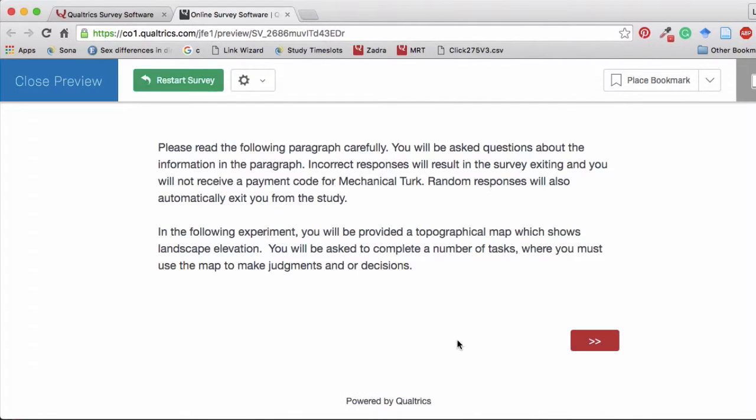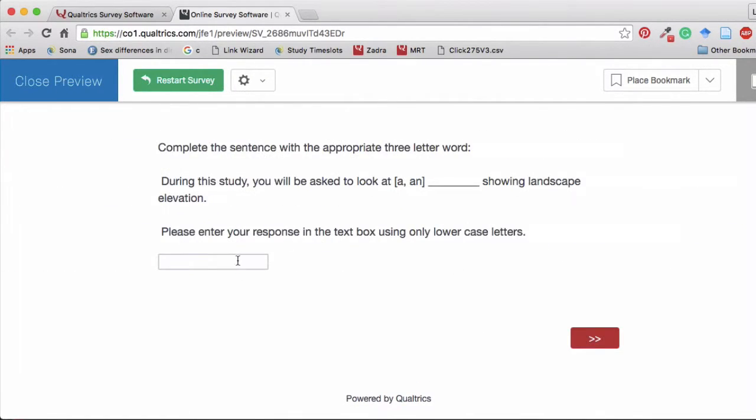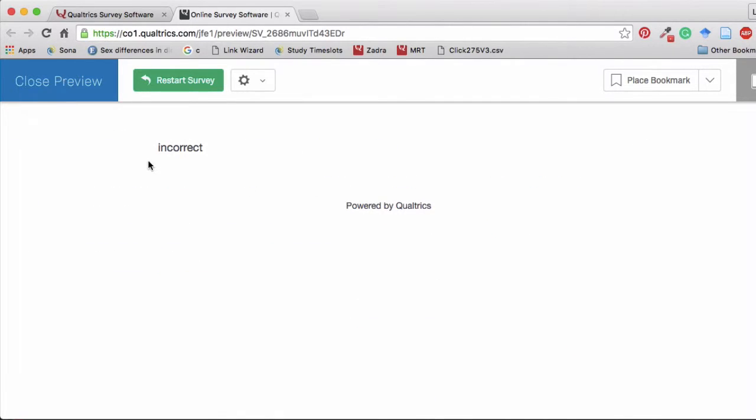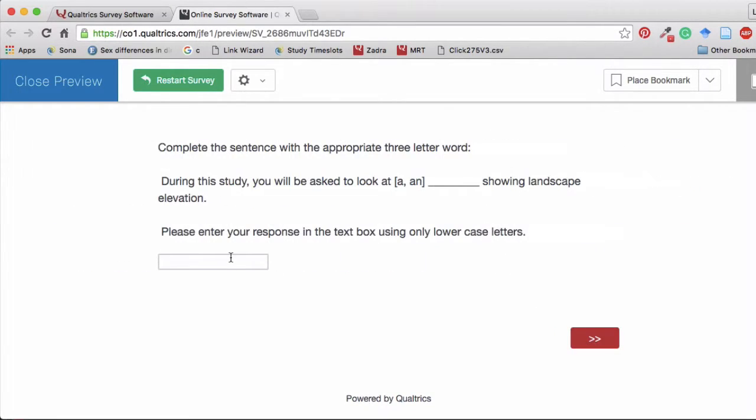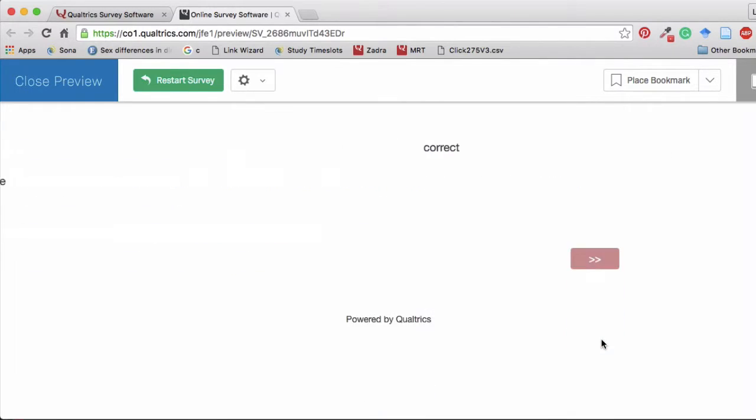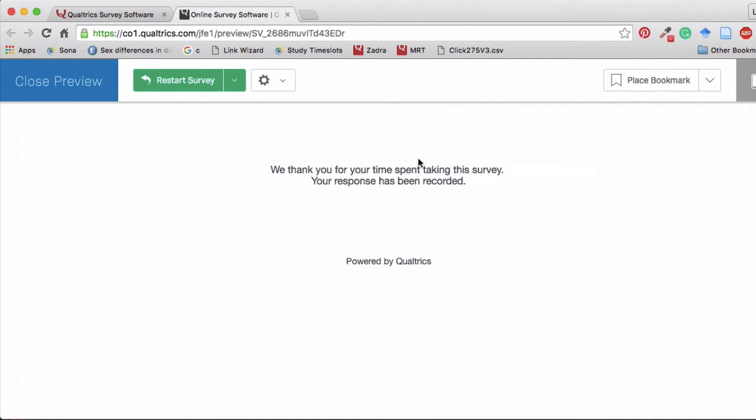If we start again, type in something incorrect, we have the incorrect response, and you can see there's no button on this page whatsoever, so they're not allowed to progress beyond this. Let's try another version. You can see I have map in here at some point. Correct response, great, it validated it, and they were allowed to progress all the way to the end.